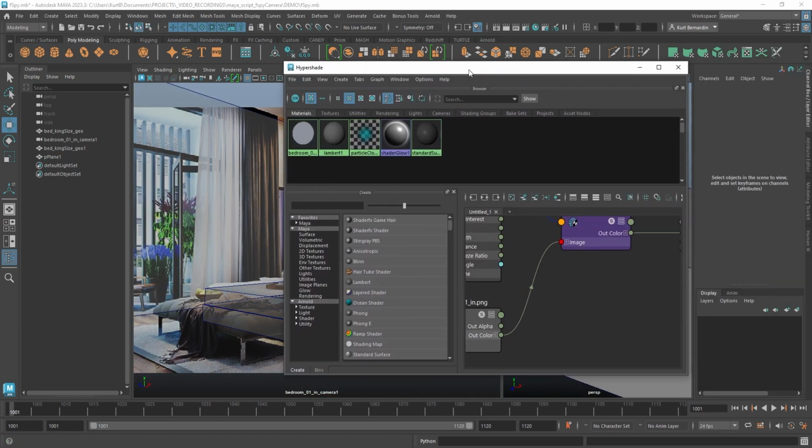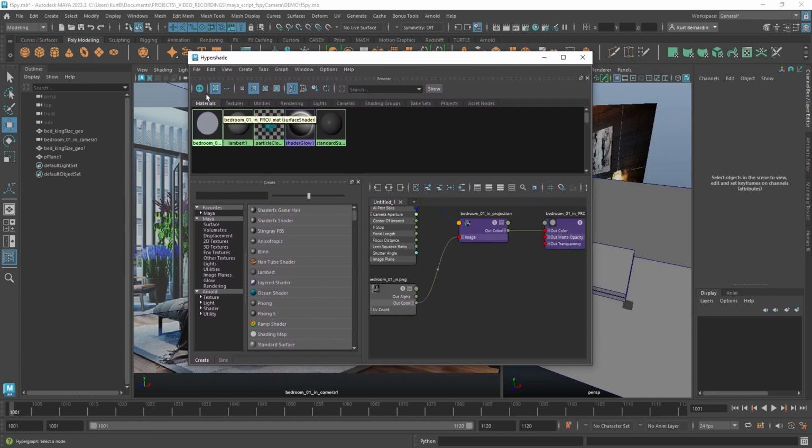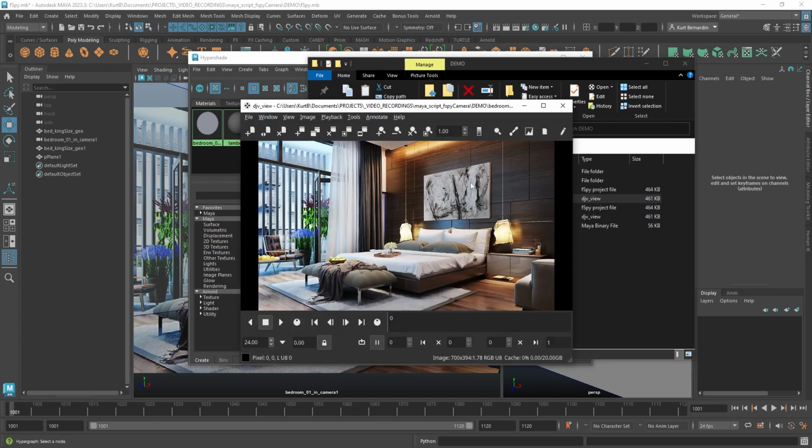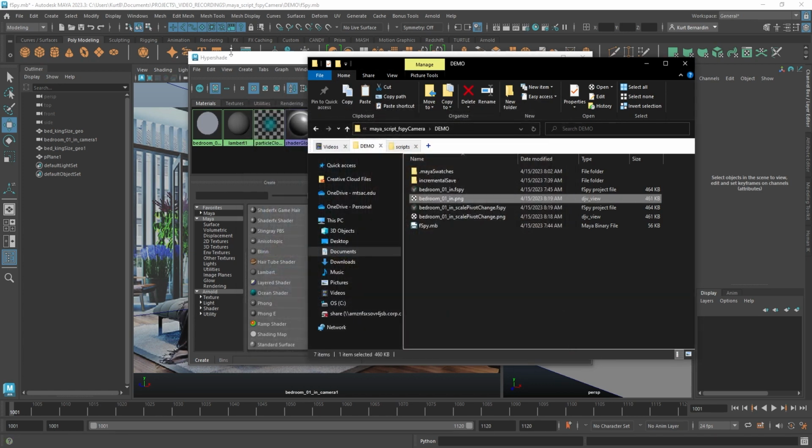Now, lastly, if I go ahead and bring over the hypershade, you'll actually notice something that gets generated is the shader that says bedroom 01 IN for inch projection matte. The way this naming is coming from is it's actually the name of the fSpy file. All of these nodes are going to get the name of this file. You'll also notice a PNG file right here. This is the image that got generated when the camera got created.